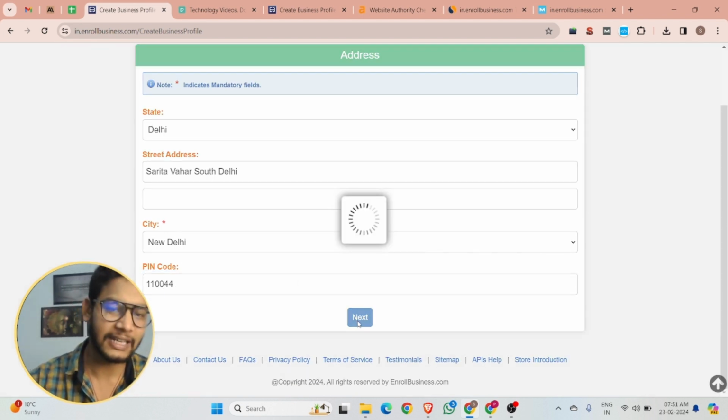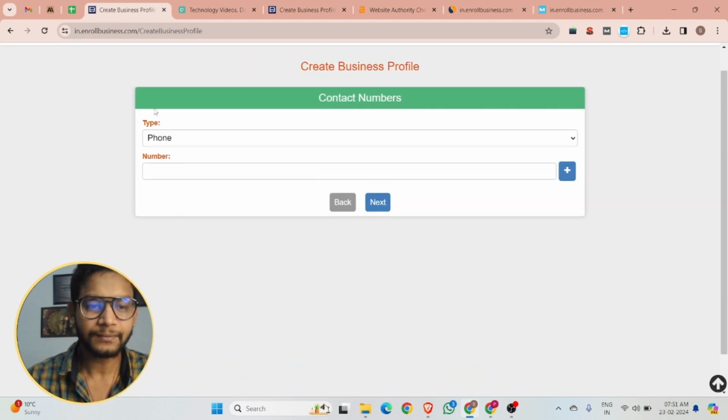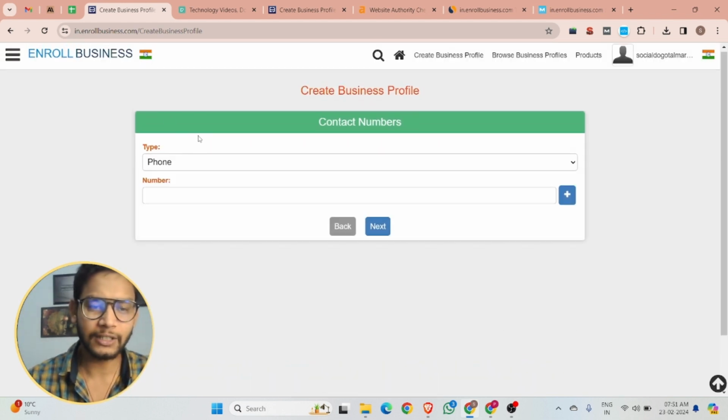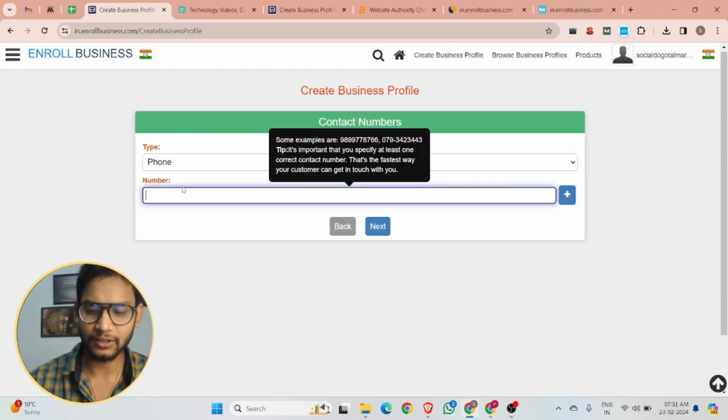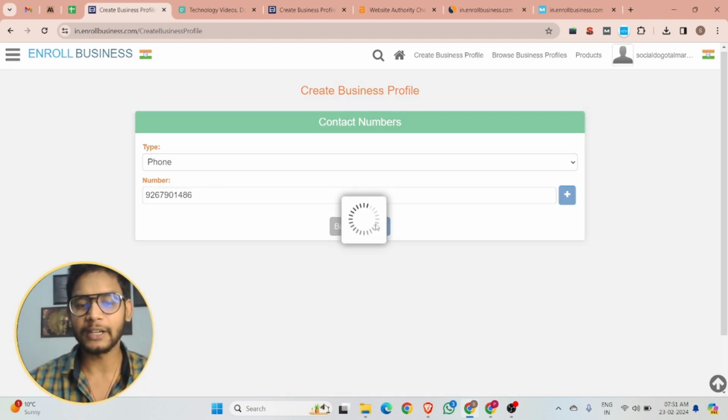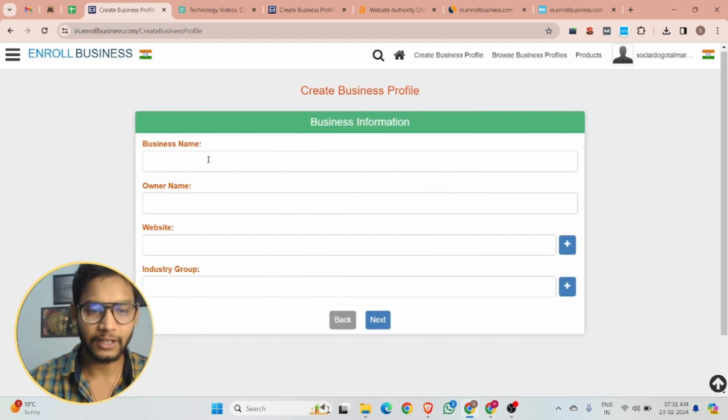After that you can click the next button, and you can see there is a phone button. There I can add my mobile number, 9267901486. Okay, and after that you can click the next button.